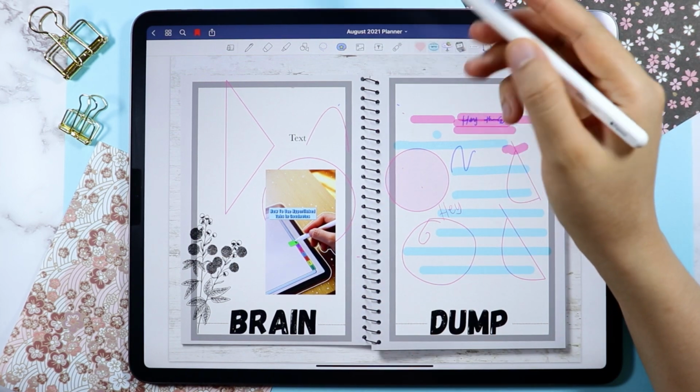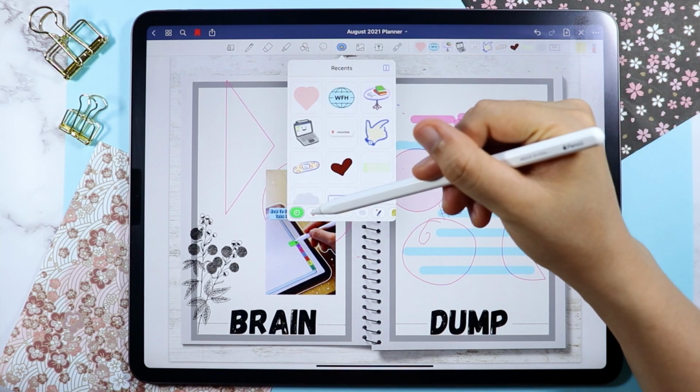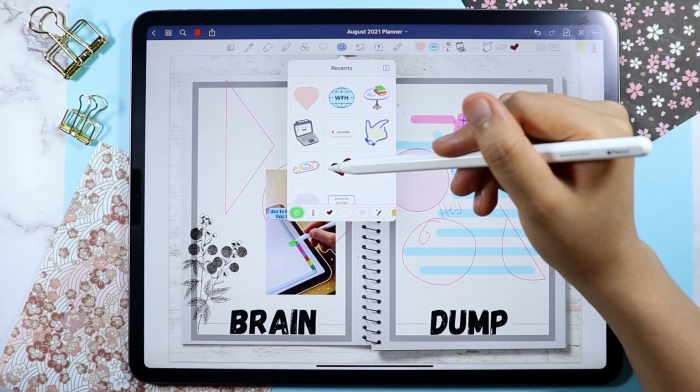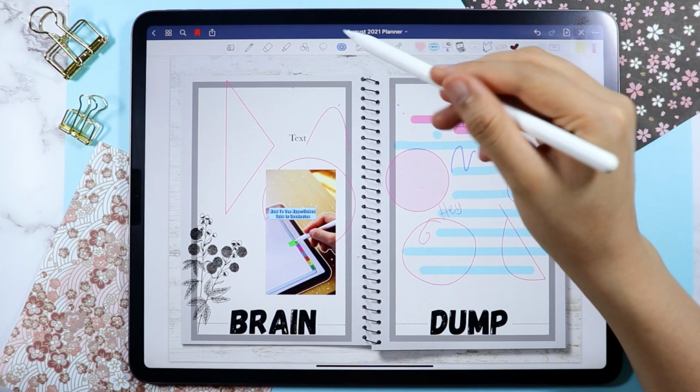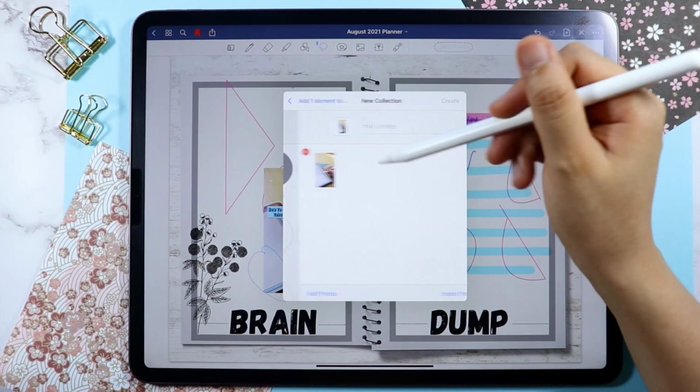This is the Elements tool, which is fairly new to Goodnotes, and in here you can save stickers, handwriting, texts, and images that you want to use over and over again. You can add using the lasso tool.